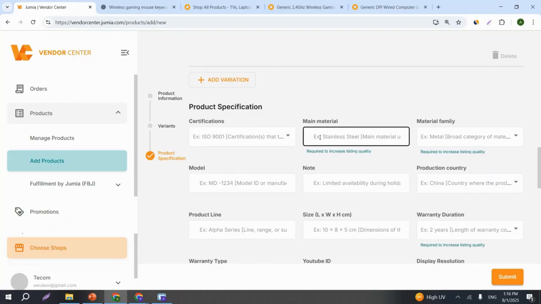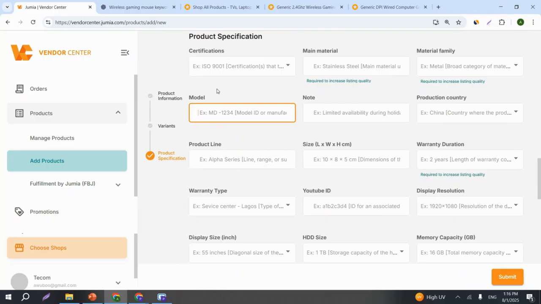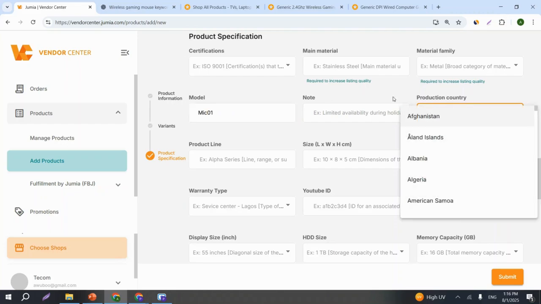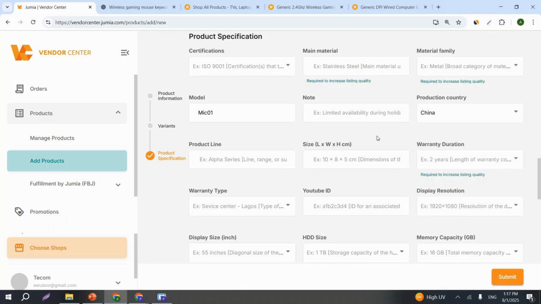Here is the main material. You can start adding some things here, but to me this is not really required, right? So what I'm going to do is go to model. Maybe my model is mice 01. That is the model name of my product. Okay, I'm just going to put it there. I'm also going to put a production country if I produce it. Maybe my product is being imported from China, right? I am going to locate that and add it, right?